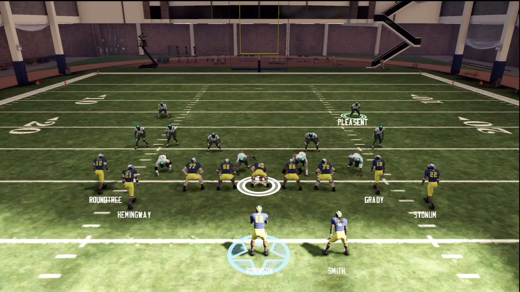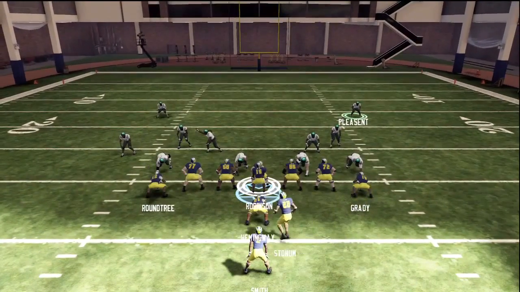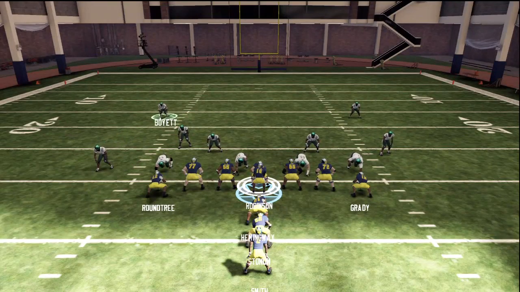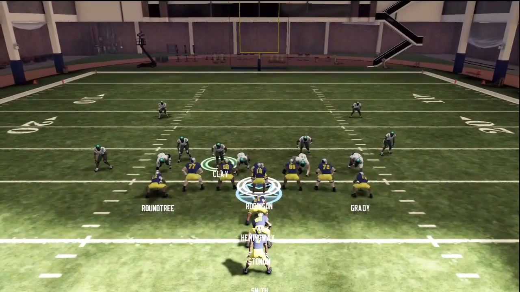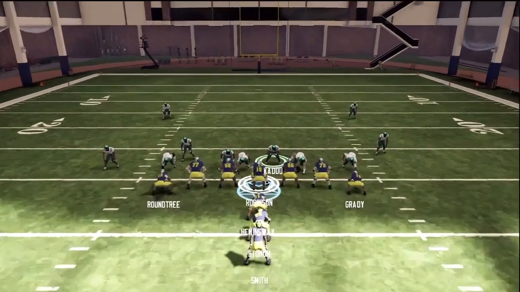The other thing that I like to do, this is actually when you get into a situation where you need, say, a yard or two, and maybe you're killing them with the option like this, so they are now protecting against everything. They want to protect against the middle, they want to protect against the outside, as soon as we come down to this formation.